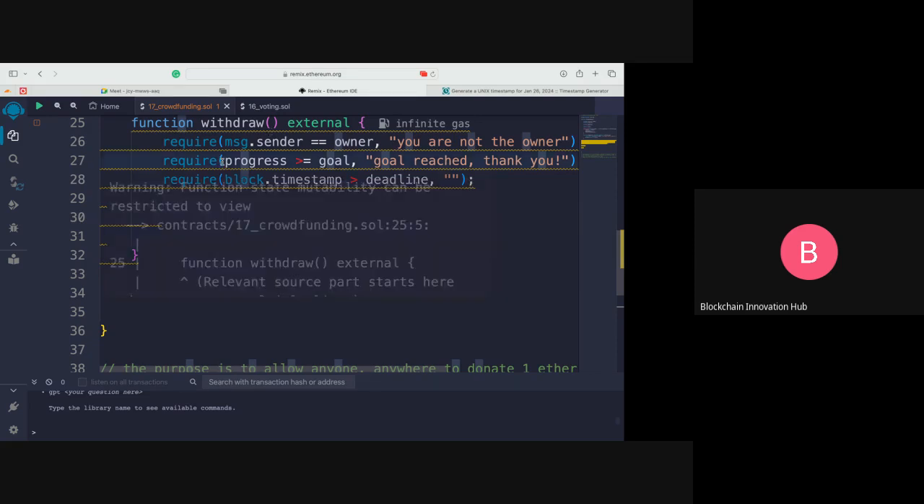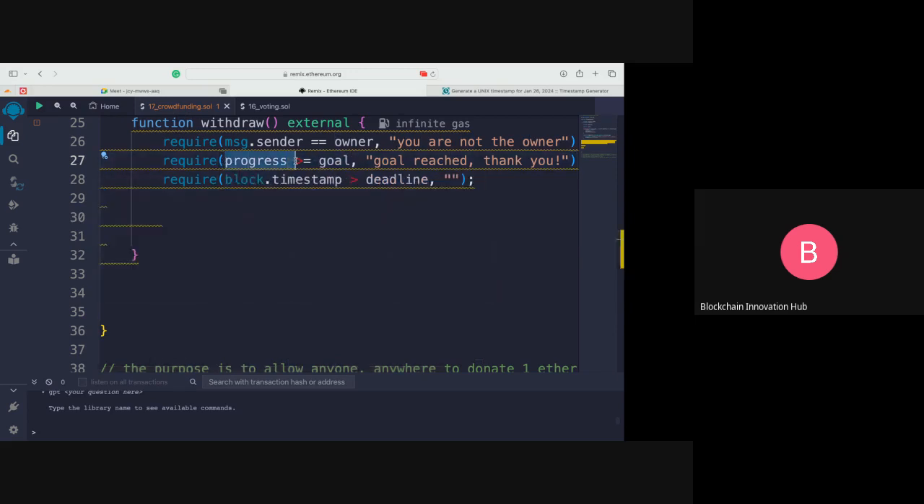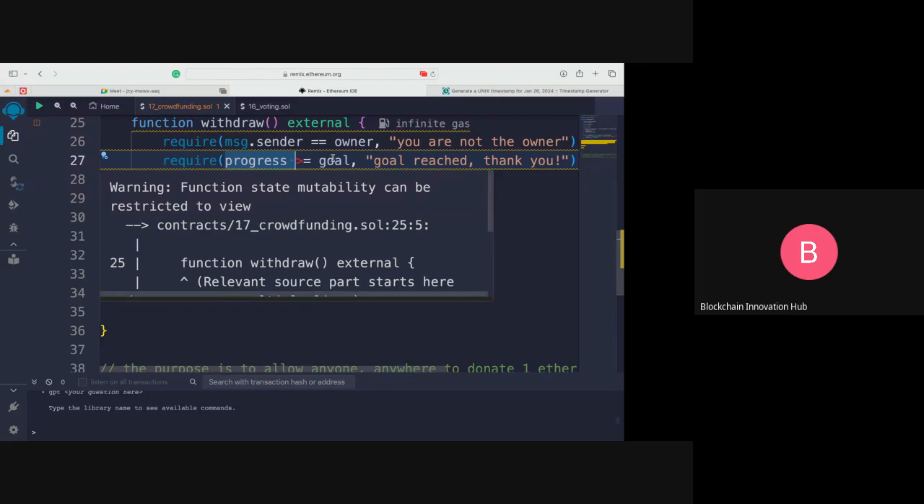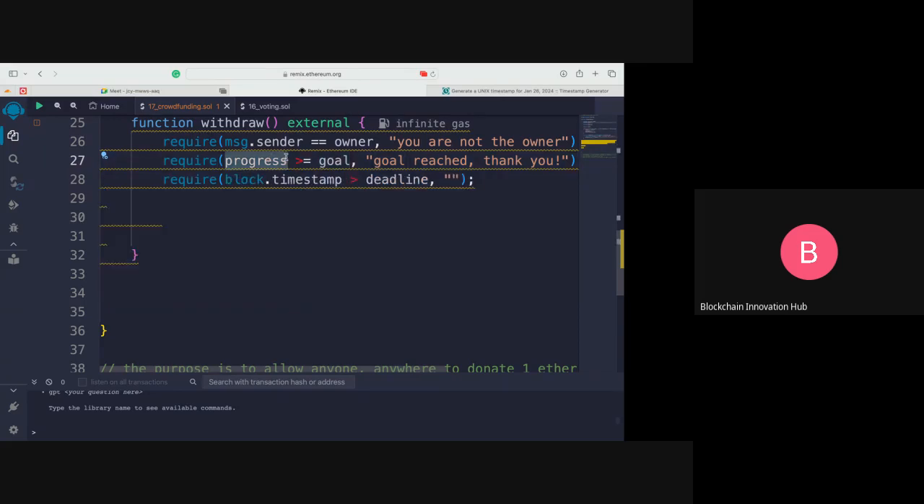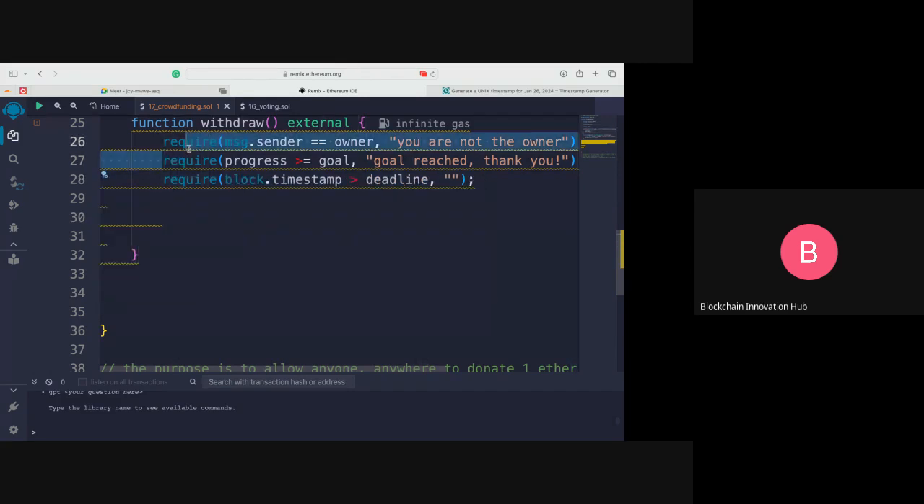Because for this function to execute successfully, you have progress is greater than or equal to goal, and block.timestamp must be greater than deadline. So this condition must be true, and this condition must be true for the contract to execute successfully. And that's not what we desire.